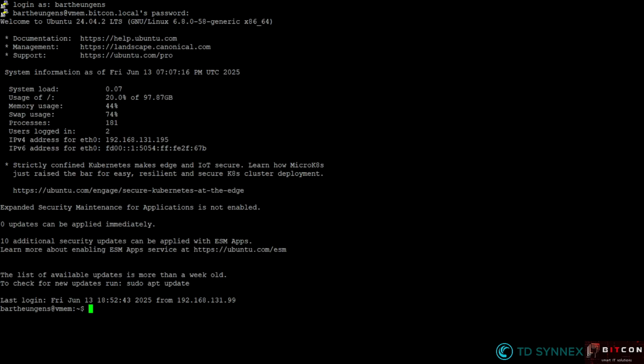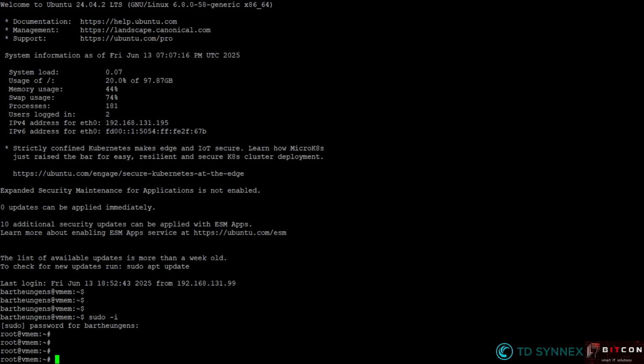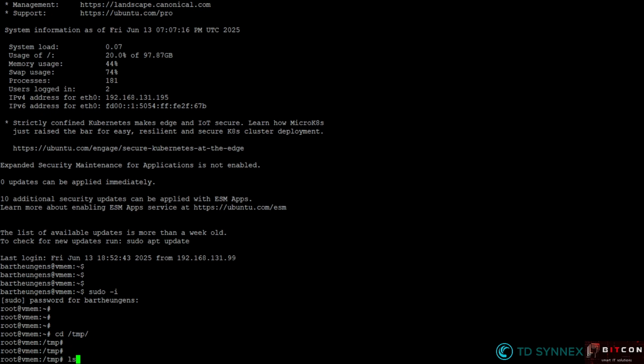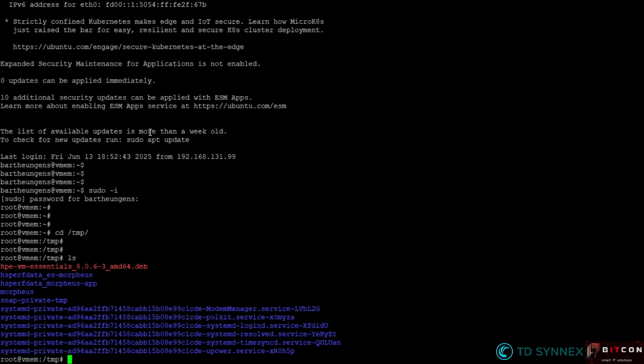So I opened up my PuTTY screen to my VME Manager virtual machine. I'm gonna log in with my username and password that I configured during the deployment and configuration of the VME Manager, which you can find in one of my other videos. First thing that I'm gonna do is run sudo -i so that I'm sure that I'm running all commands with root privileges. And then, which I did before, I uploaded that DEB file to the tmp folder. So that's what you can see here. There is that HPE VM Essentials 8.0.6 DEB file.